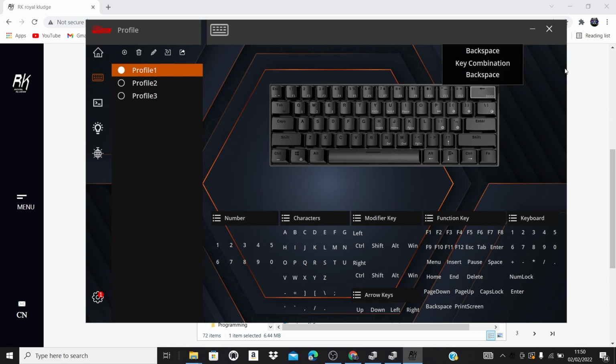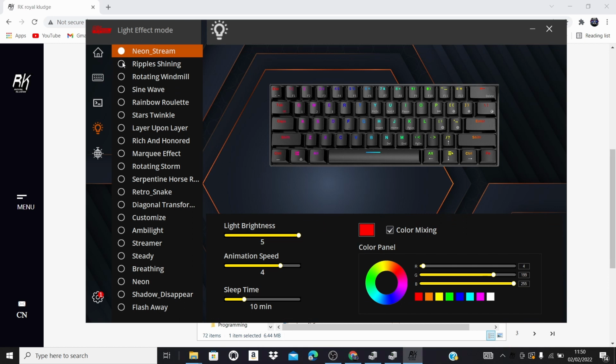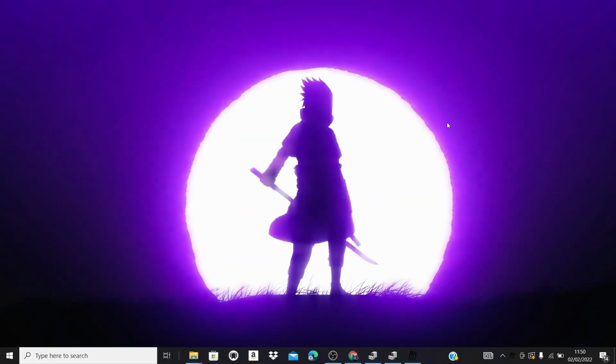Okay, so this was the tutorial for how to download the RK61. But if you want to know how to turn on our lights, or some different modes, these are the different modes right here. There are so many different modes, almost 20 or something. So yeah, this was the tutorial, guys.